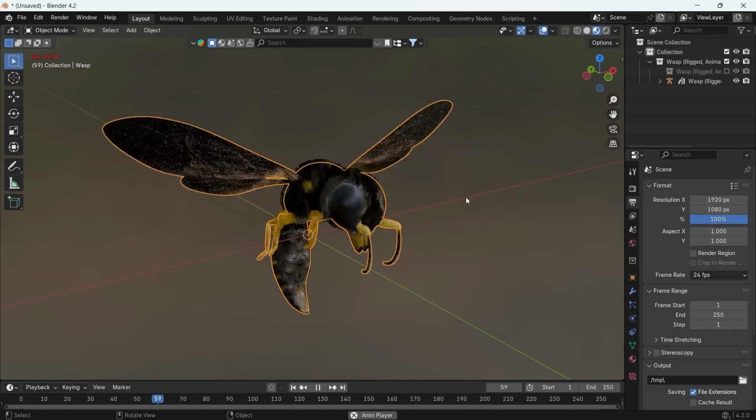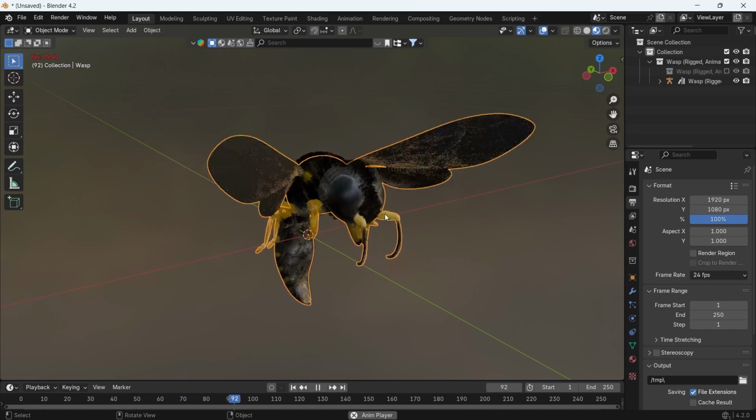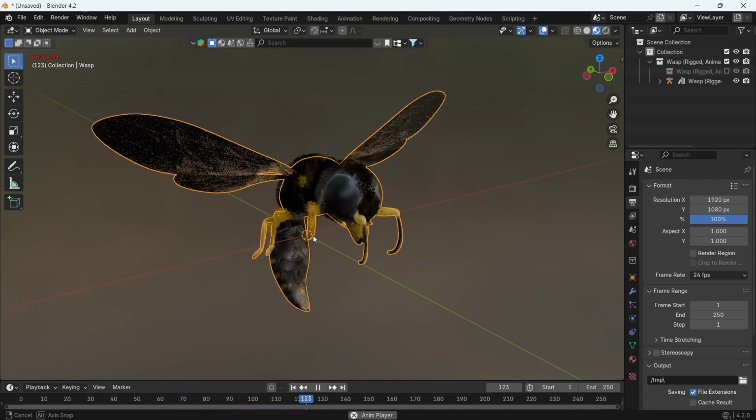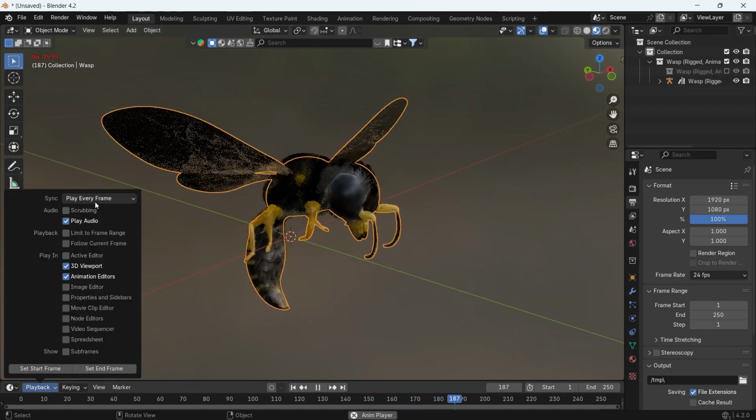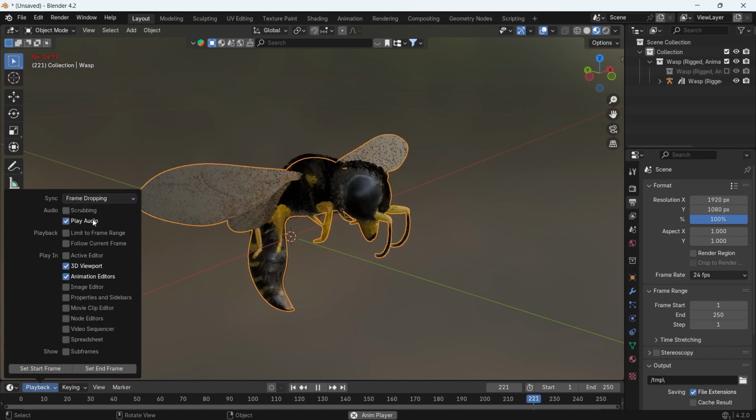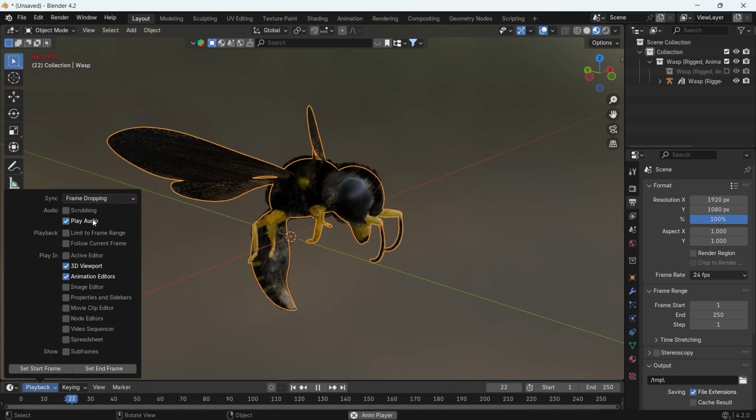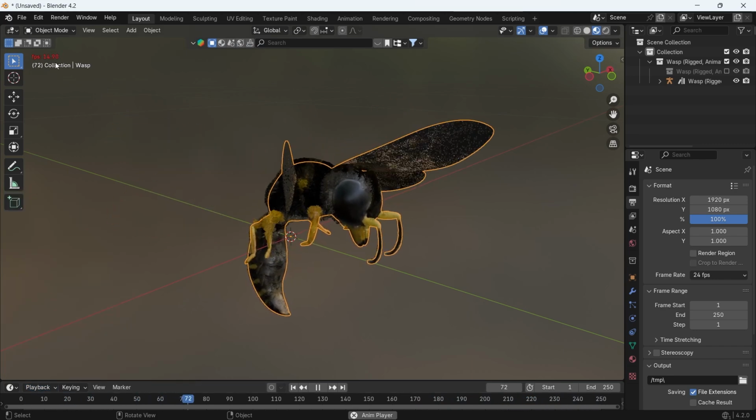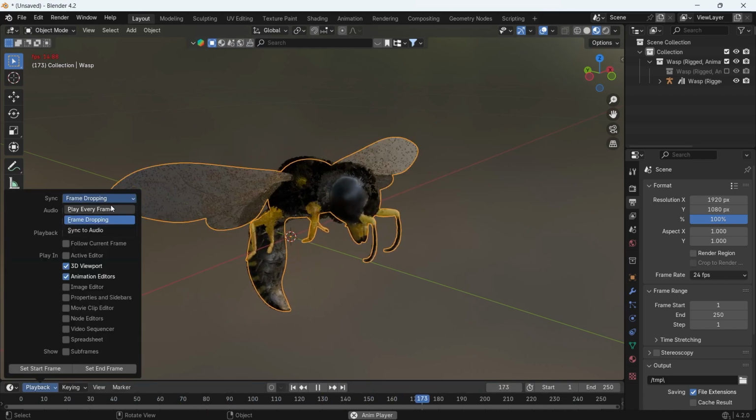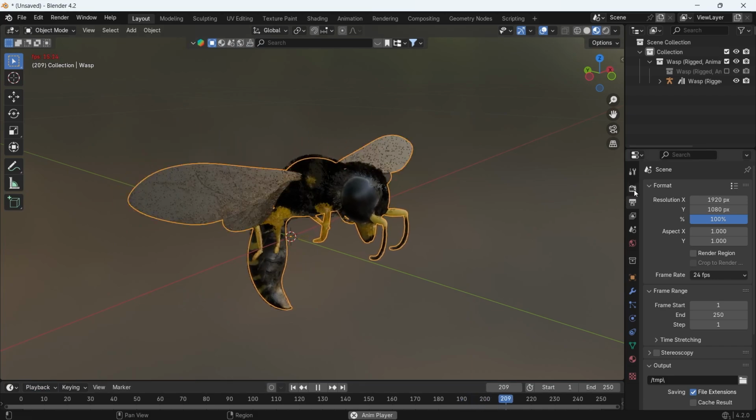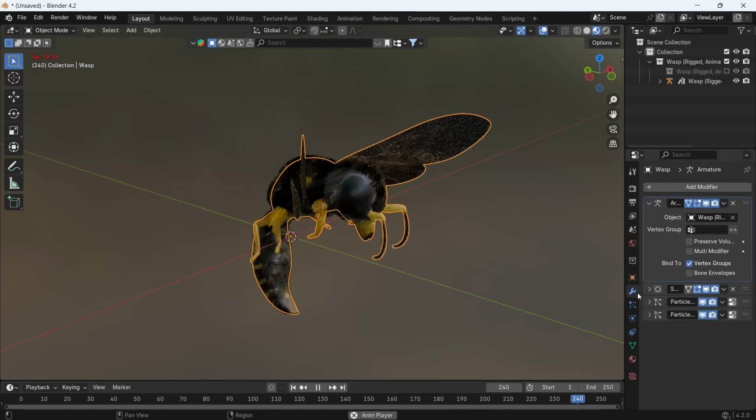To make the animation run faster in the scene and get the full 24 frames per second as set in the scene frame rate, there are a couple of things we can do. One is switching the playback sync from the default play every frame to frame dropping. Now this one won't affect the frame rate in the scene, but will sure make your animation preview faster, because it will drop any lagging frame and go to the next.